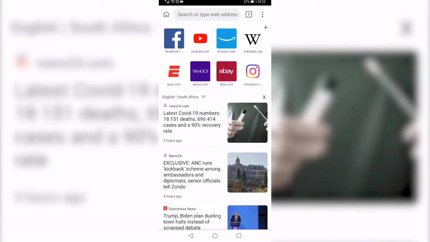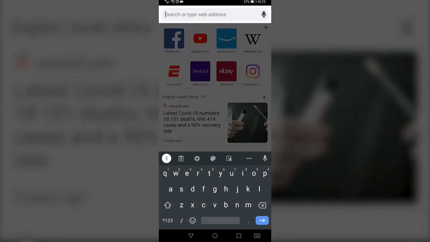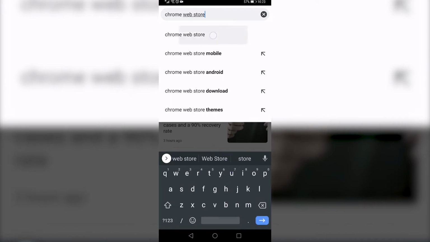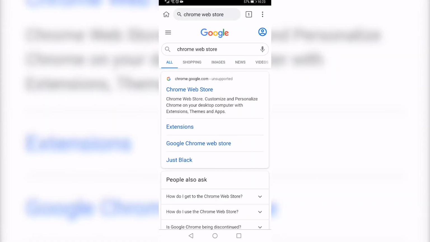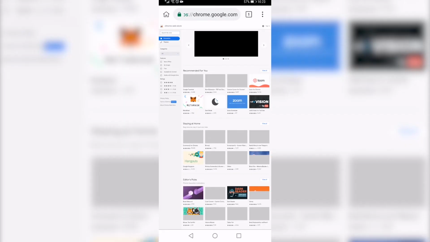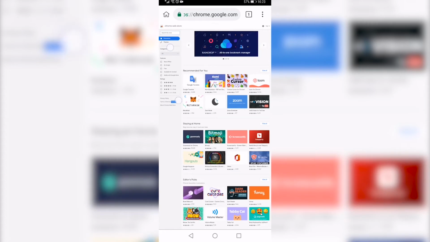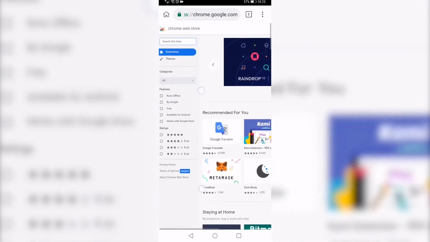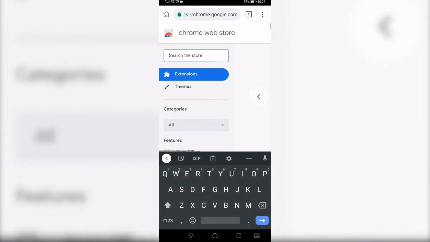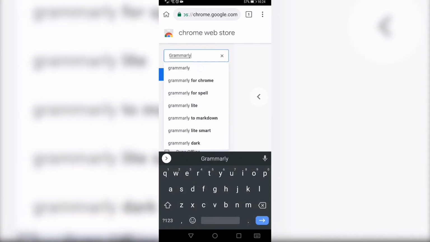Now in this search bar, you want to go ahead and type Chrome Web Store. Tap on Chrome Web Store once you've typed it in. And then you can tap on the first result that says Chrome Web Store. And now that'll open up the extensions page, and you can zoom in a bit and just search for an extension. So if I search for an extension, Grammarly, let's tap on that.